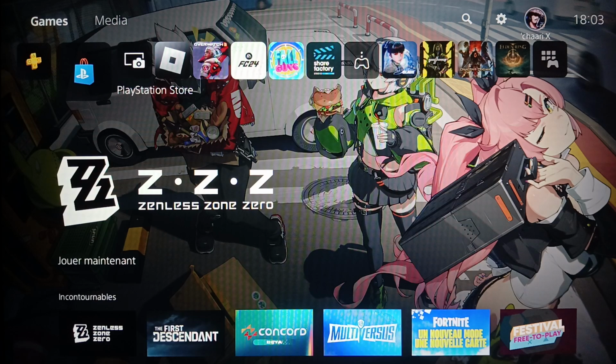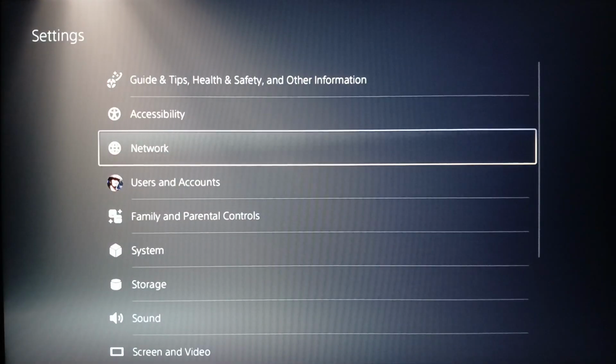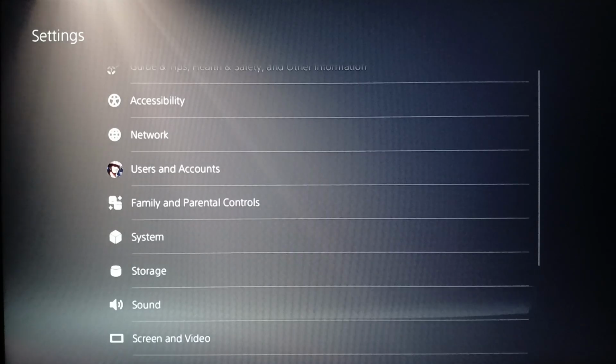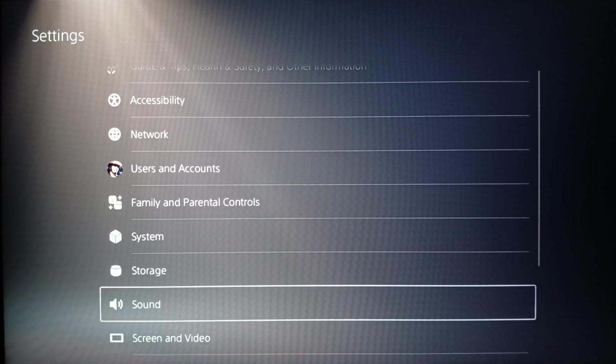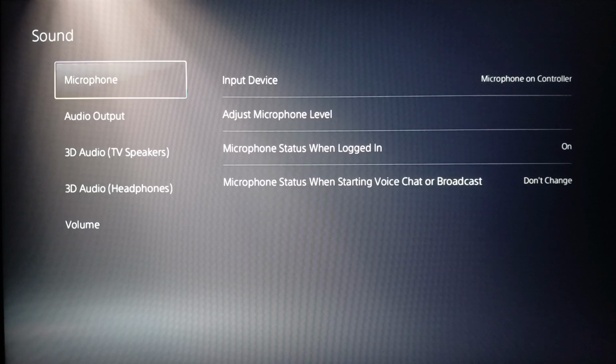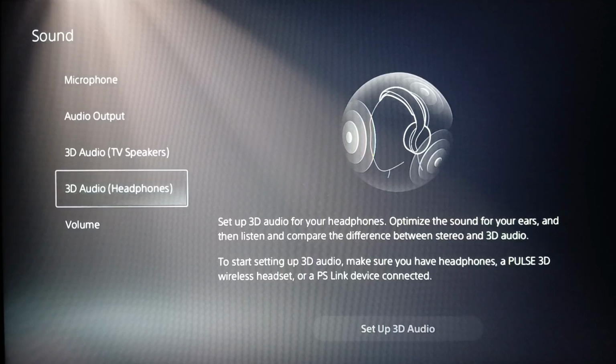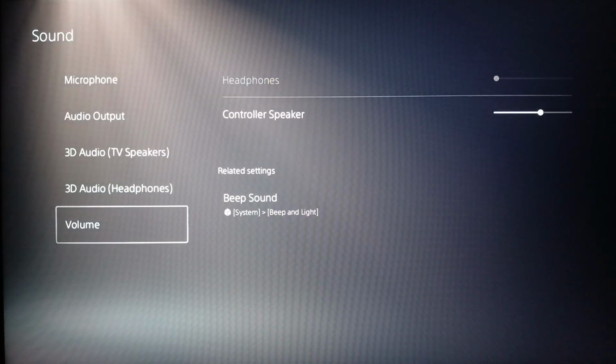So basically guys, right now, in order to fix game chat on Fortnite, first of all, go ahead and click on settings. And then once you do that, you're gonna be right here in this page. Once you're here, go ahead and search for sound. Once you do that, right here, you're gonna find all of these sections. Here you're gonna find microphone, audio output, 3D audio for TV speakers, and 3D audio for headphones, and lastly, volume.